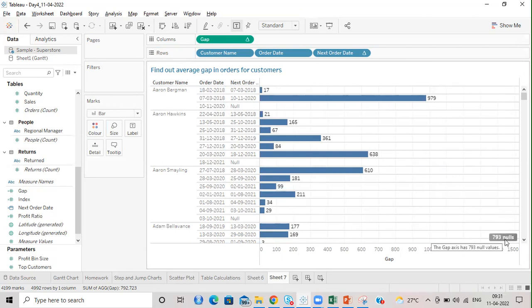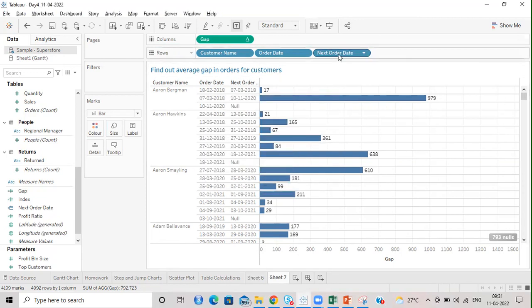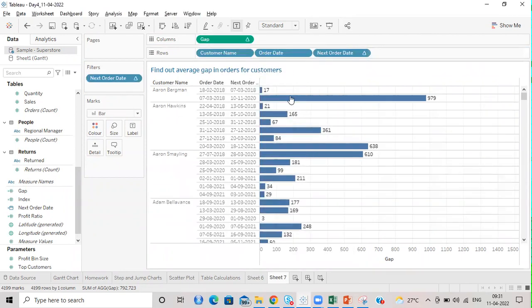I do not want to show these nulls, right? It doesn't make sense. So what you can do is click on this and filter data. You can do that, or I can use this in the filter also. What I'll do is control click, drag and drop to filters. And I'll say none, select null and exclude. Say okay. Now those null values will be gone. Now I'm seeing the gaps for each and every date.